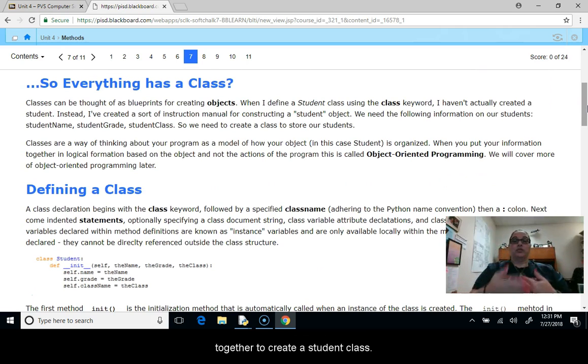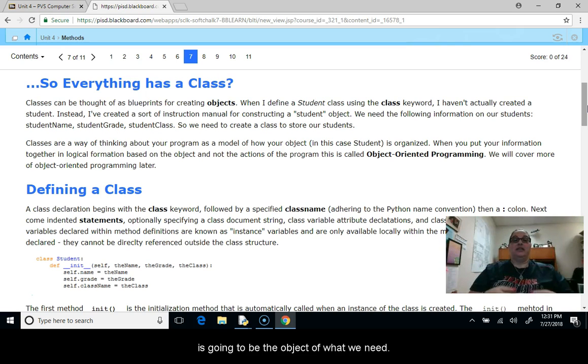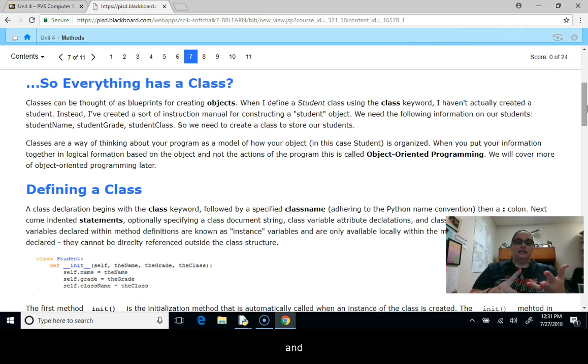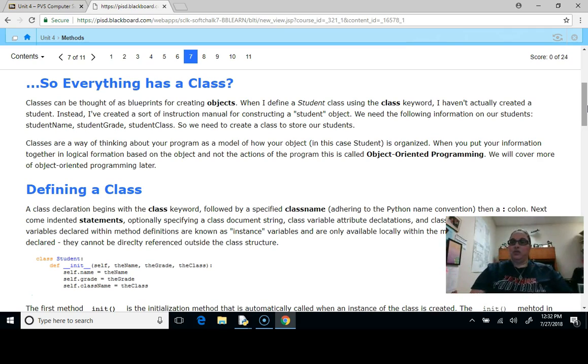And we are going to work together to create a student class. And that particular student is going to be the object of what we need to create. And our student is going to need a name, a grade, and a class that they're taking. Those are the three things that need to be assigned to that student object.